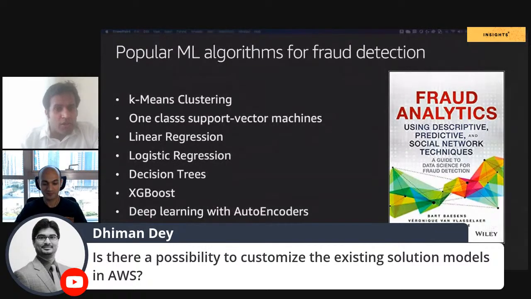We have a few questions. Diman is asking, is there a possibility to customize the existing solution models in AWS? Yeah, because you train the algorithm on your data. So definitely the answer is yes.